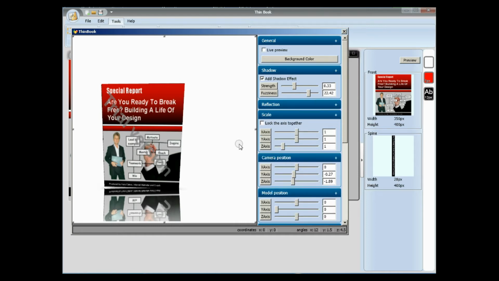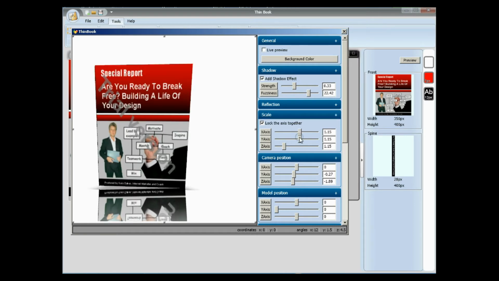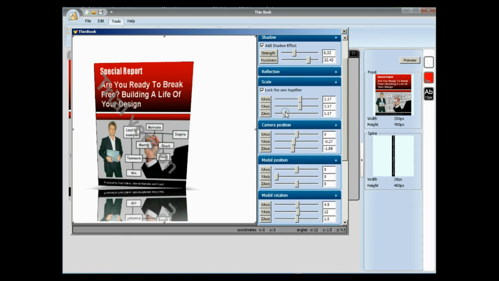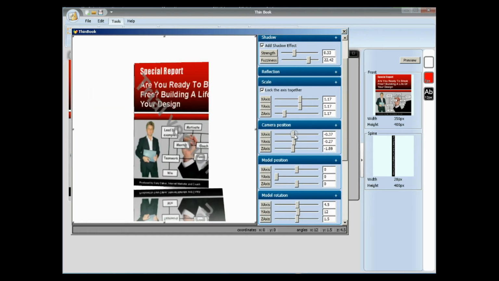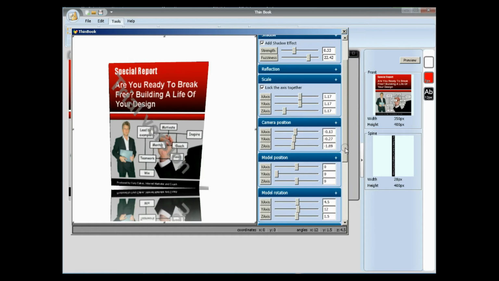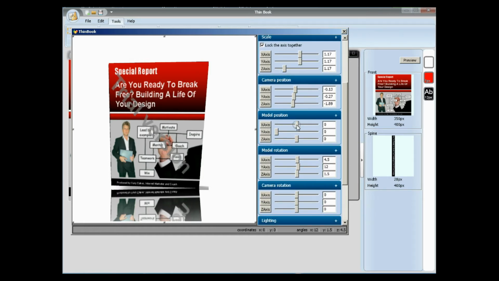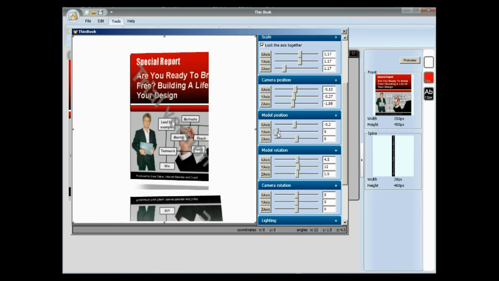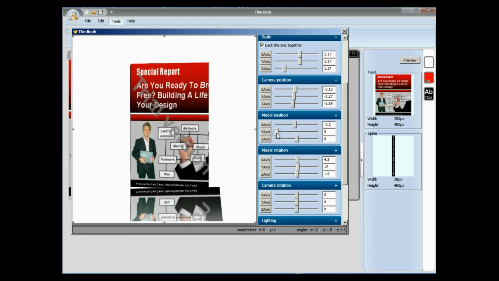For the scale, I would make sure that you lock the axis, because you can get the book pretty well distorted if you don't. And again, you can make it larger, smaller, longer, thinner, all of that type of thing here. The next one then is much about the camera position, and again you can play with these. Moves from side to side, up and down. The modal position, again this moves the book around the screen, again up and down, but you can see if you've got a reflection there how it breaks away from the reflection.